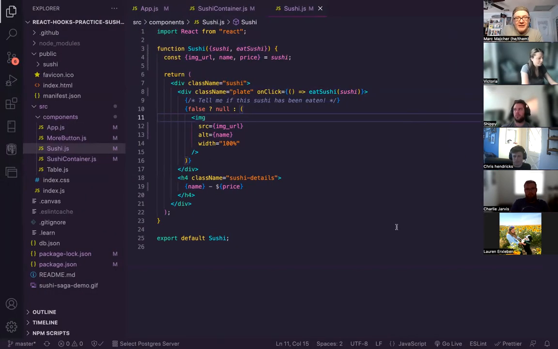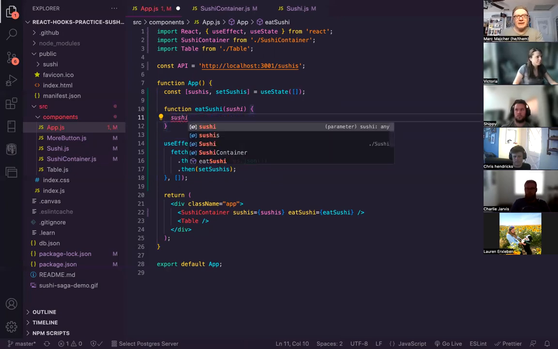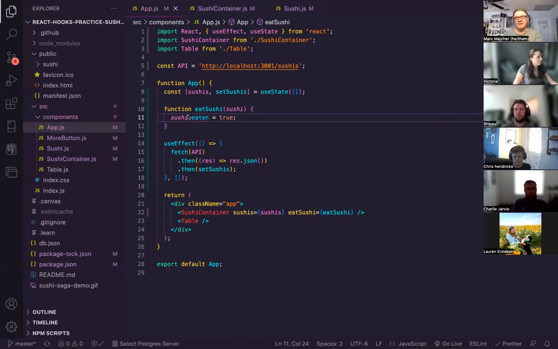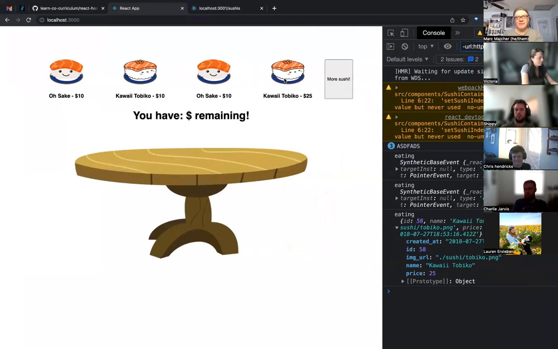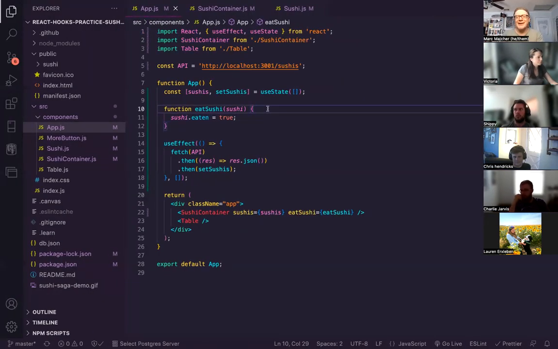Now, all we need to do is tell it that it's eaten. And the way we're going to do that is actually adding an eaten thing to it. So if this was just vanilla JavaScript, we could say something like sushi.eaten equals true. Great. That looks like great JavaScript. What happens if we click something? Nothing, because, well, absolutely nothing now. Because it's not doing anything. Why isn't it doing anything now? Oh, because I'm not console logging anything.